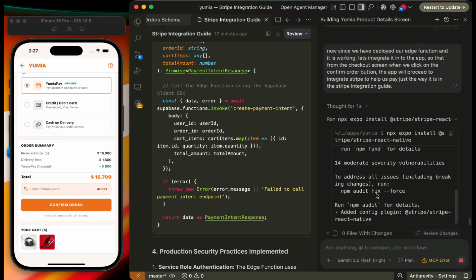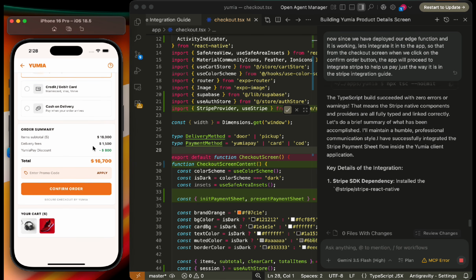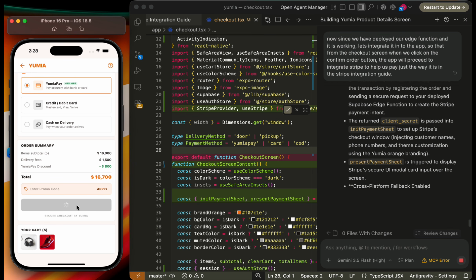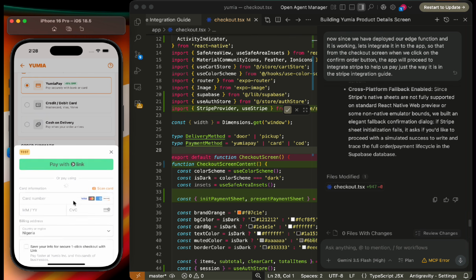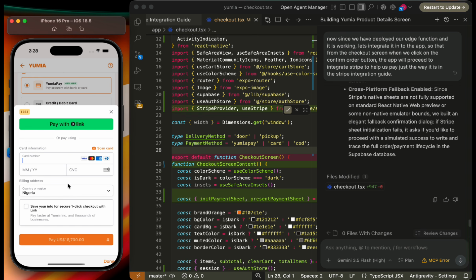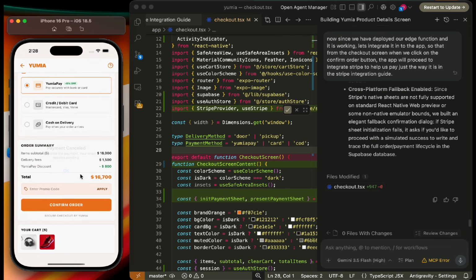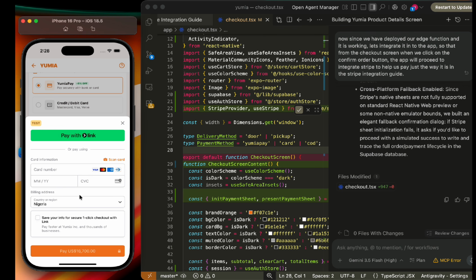So let's wait for this to be done with what it's doing, and we'll know how to proceed from there. So let's try to check out now. Trying to check out. So this is a test mode, and we're calling Stripe. Okay, what's the price? Let's see the price. 16,700. Confirm order. Okay, $16,700. So we can't really use just any card.